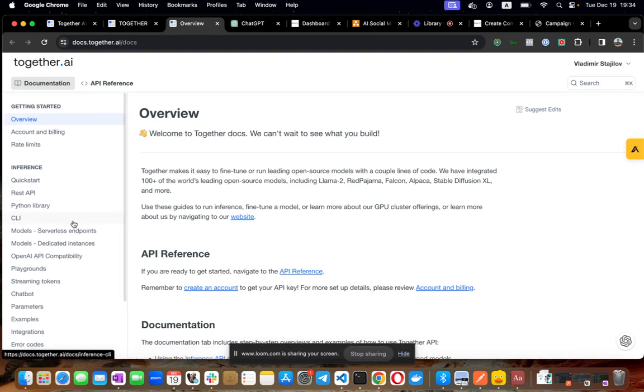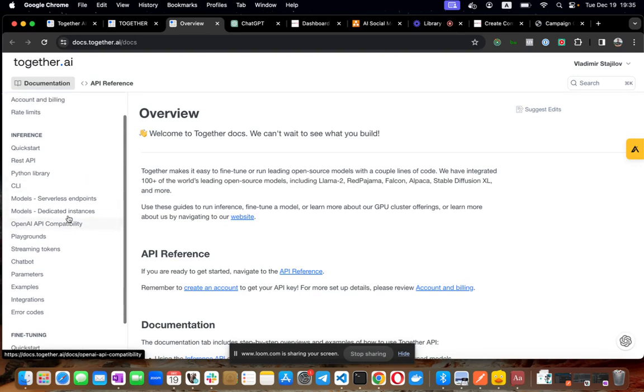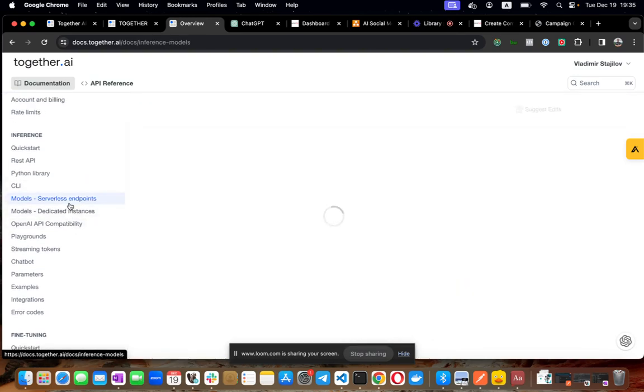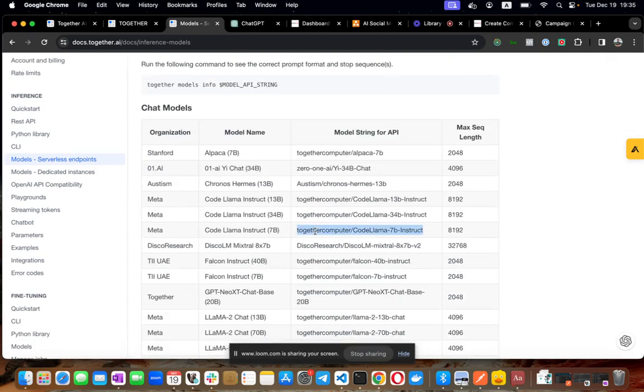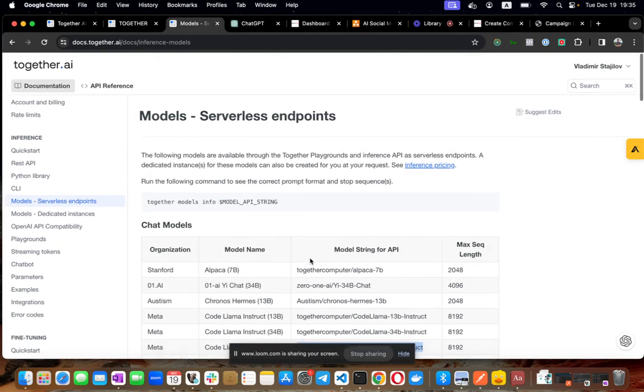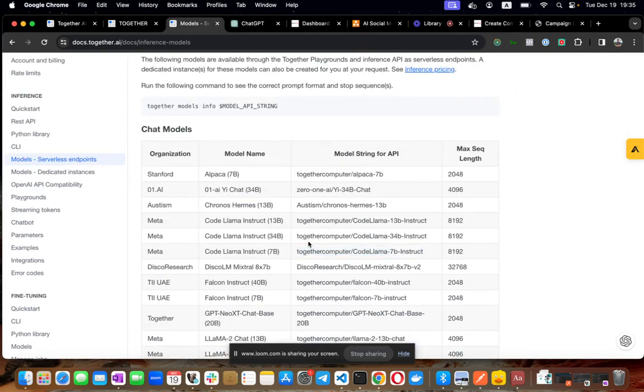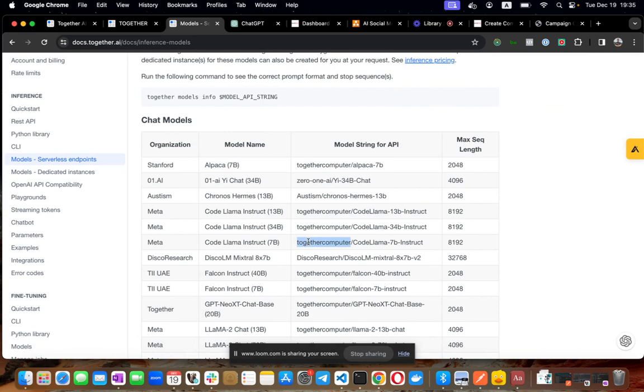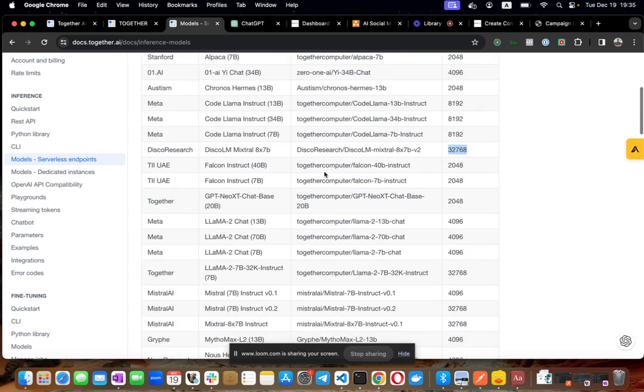We just go to the docs, and we see the models called serverless endpoints. Here we have a list of the models that we just saw in the UI. Some of them have a longer context length, so in simple terms, they can take a huge chunk of text, process it, and do inference on top of it. And some are really fast.